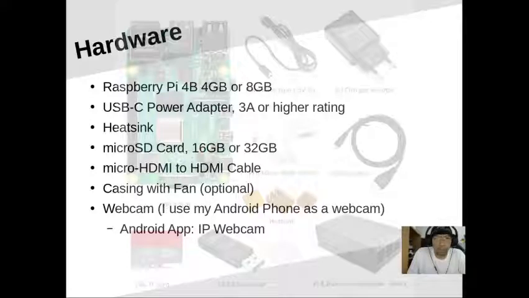We also need a USB power adapter, minimum of 3 ampere current rating, and a heatsink para sa mga integrated circuit sa loob ng Raspberry Pi board. We also need a micro SD card, 16GB or 32GB. In my setup, I use the 32GB micro SD card, such that I have enough room to store my Python scripts and other software needed.